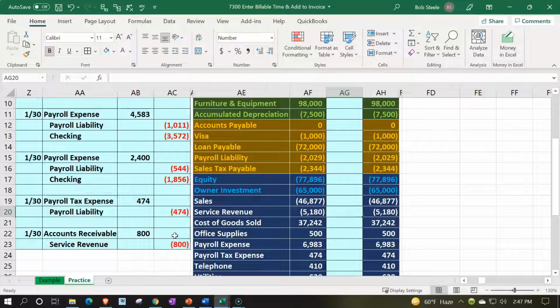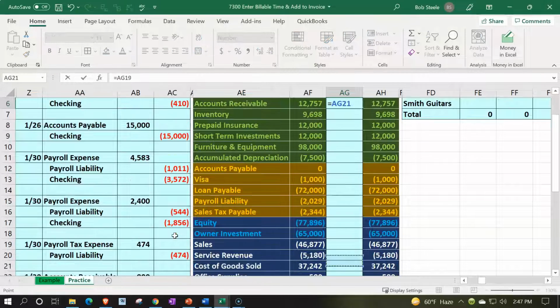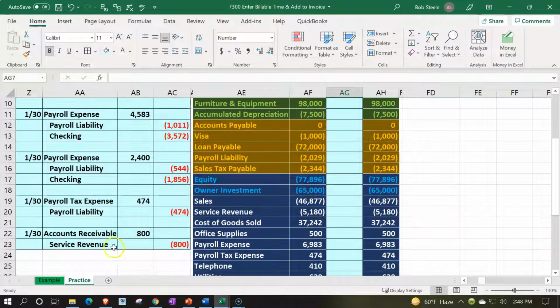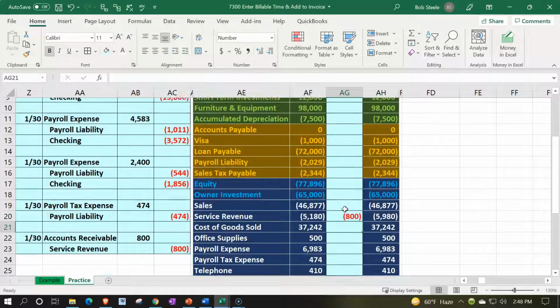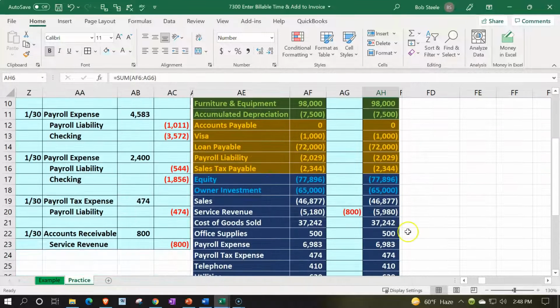So then let's post this out. We're going to go back up top and say, okay, accounts receivable is going to go up by the $800. And then the other side's going to go to the service revenue, which is going to be down here. This is going to be equal to service revenue, increasing it. So there's our nice invoice. We don't have to deal with sales tax in this case. We're not dealing with inventory. Now we've got the accounts receivable at the 13,557, and we've got this item at the 5,980.